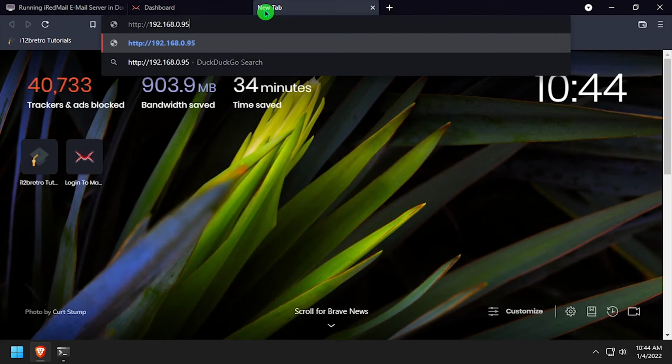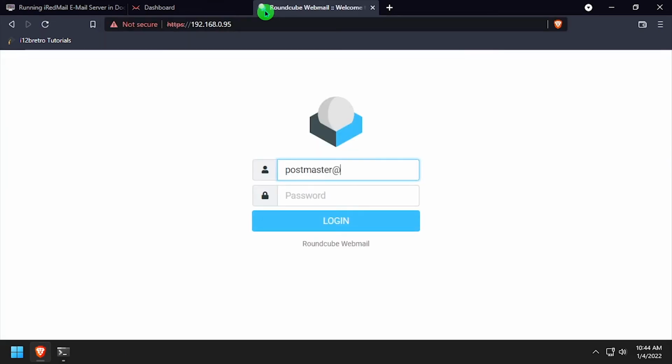To reach the webmail client, go to the DNS or IP address of the Docker host and log in with the valid email account created in the iRedAdmin panel.